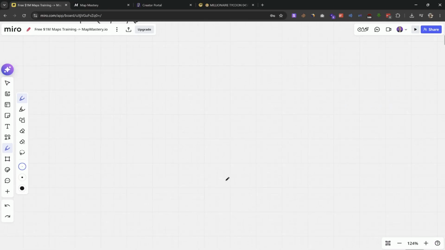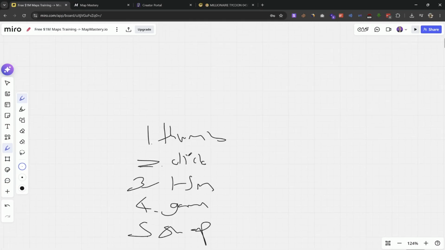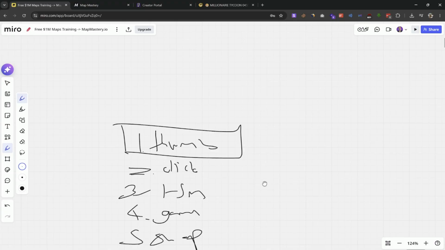You have to realize that in order for someone to find your map, the first thing they do is they see your thumbnail. Okay, then they click on the thumbnail. Then they load into your map, and you have the first 1 to 5 minutes. And then you have the core game loop. And then you have the shop. So the first step of all of this is the thumbnail.